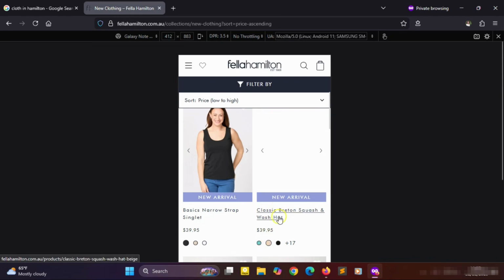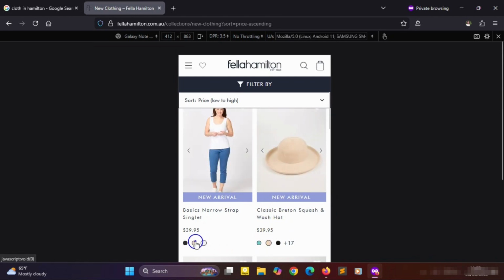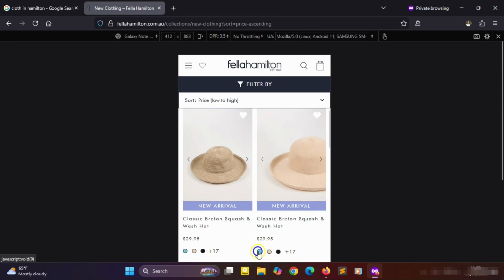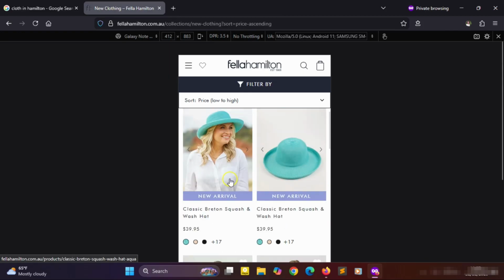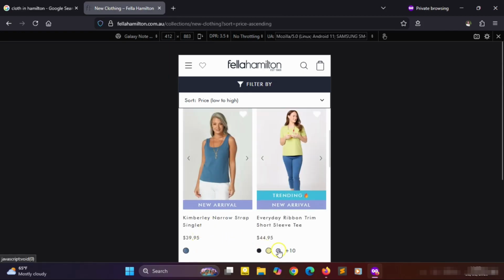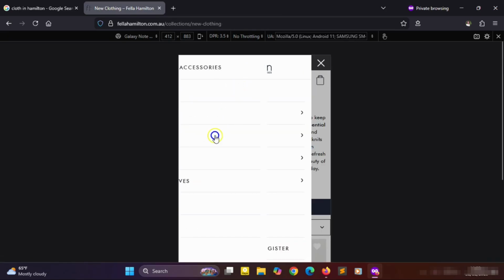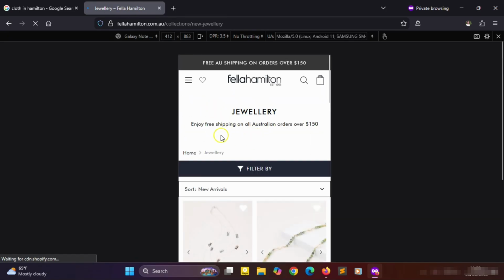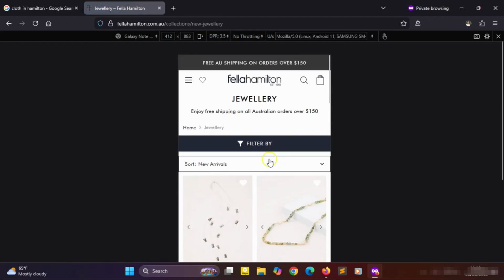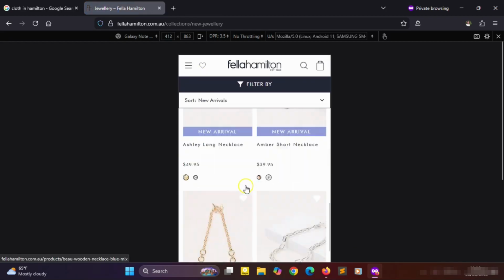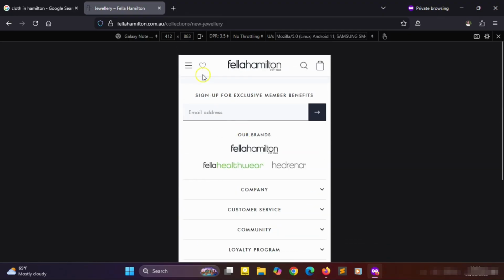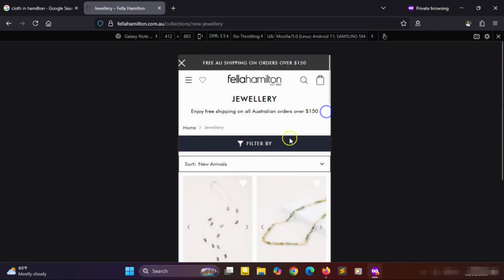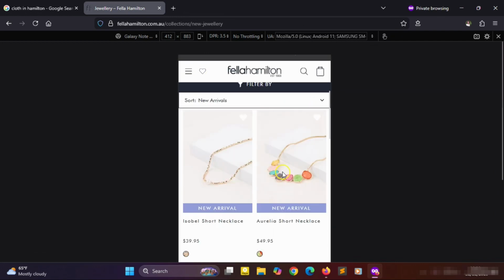Let's change a few images to see if something is increasing or decreasing this height. You see it is increasing and decreasing the height as we change the carousel images. Here you can see, if we go to the bottom of the page, this is the bottom of the website. Now if we click on the menu, you see the page is loaded to the top.